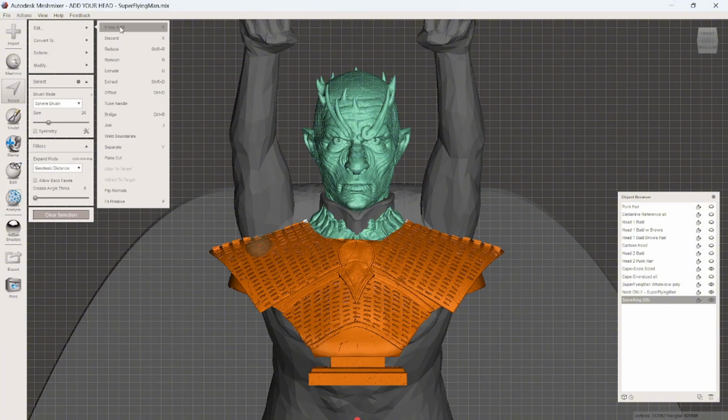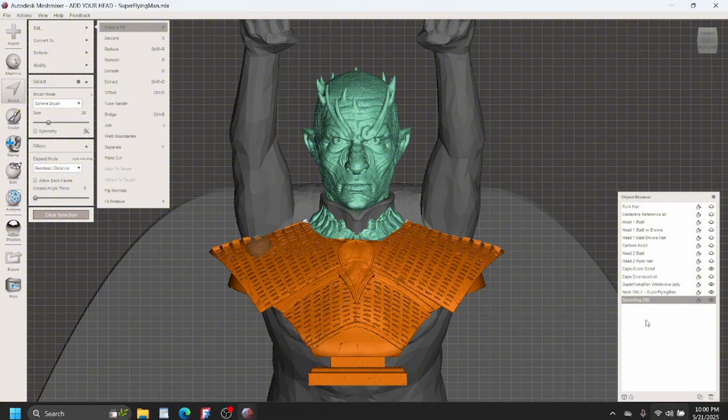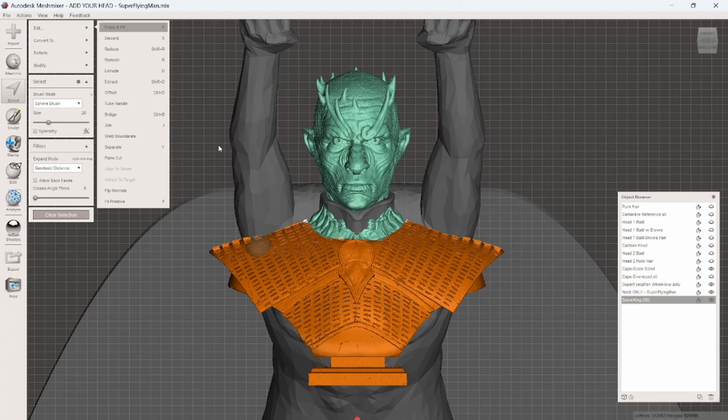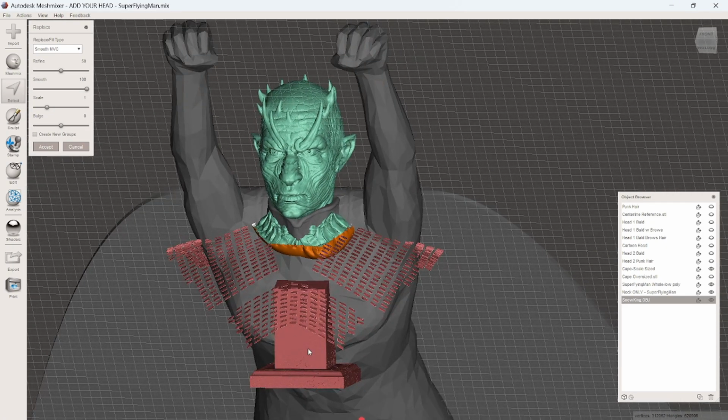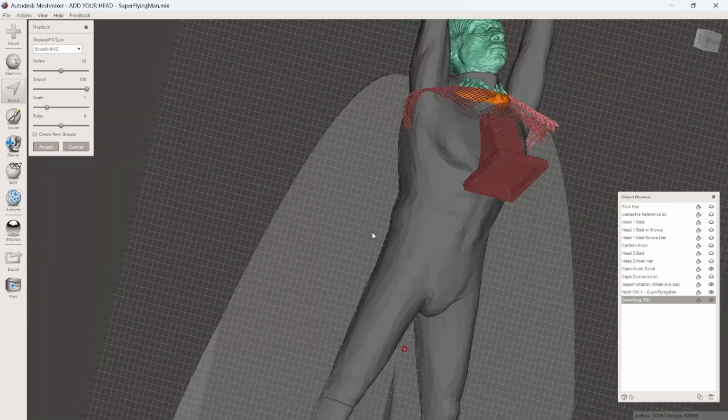Edit, erase and fill. I don't want to just discard it because it'll leave a big hole that I'd have to fill, so I want to keep him a solid, so I'm going to hit erase and fill. And depending on how many polys you're working with, this guy was 620,000 polygons, so he's kind of up there, so it might take a minute. So it's producing an error. That's why you see all that weird redness there.